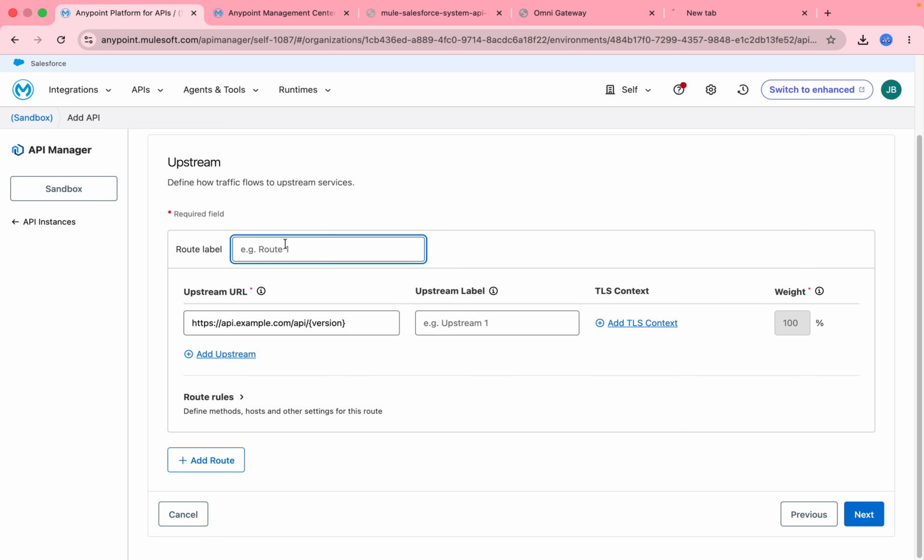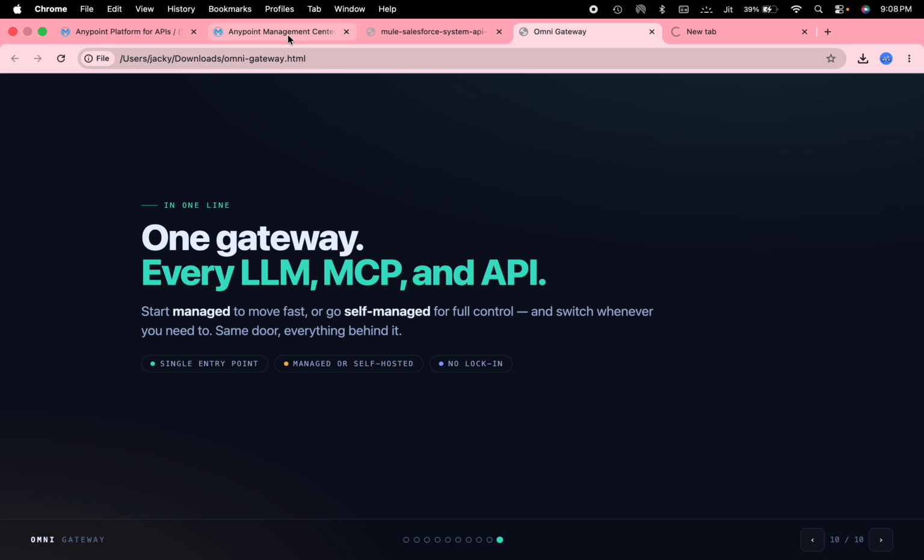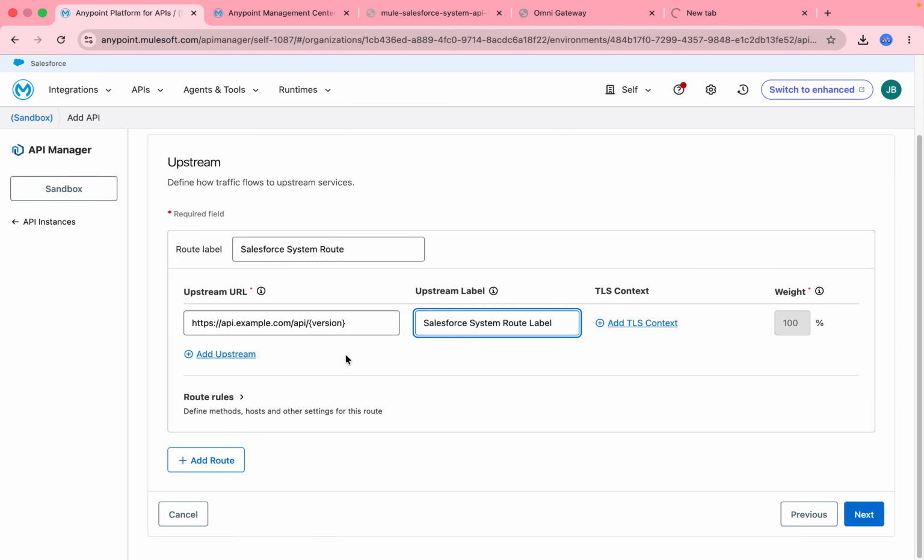For the first route, I will give Salesforce system route, and the label Salesforce system route label. Here I have to provide the URL. What is the URL? It's the one I copied. I have already copied the internal endpoint, so I can just remove this and paste it. Then I will also provide slash API slash v1. This is my base path. Always make sure it ends with a slash.